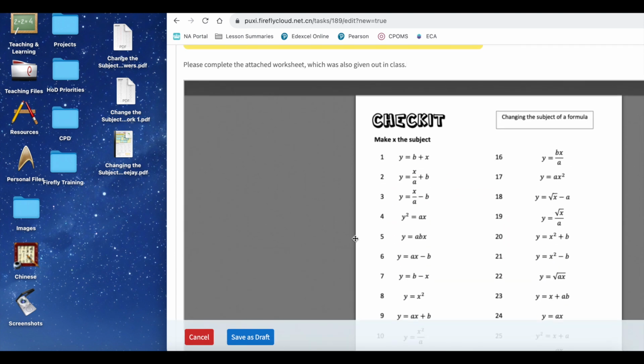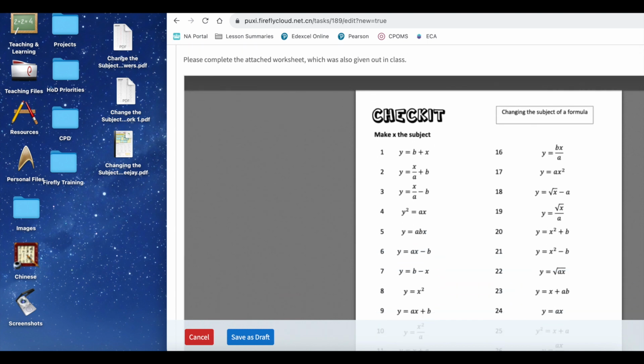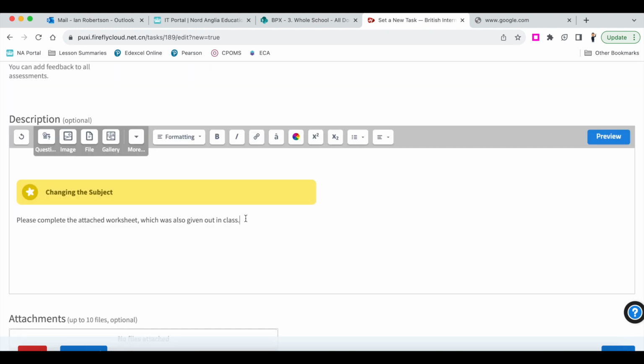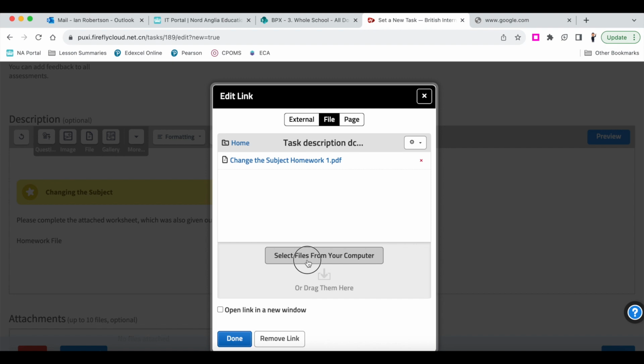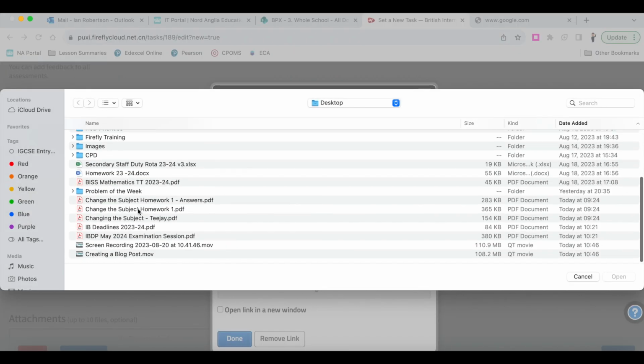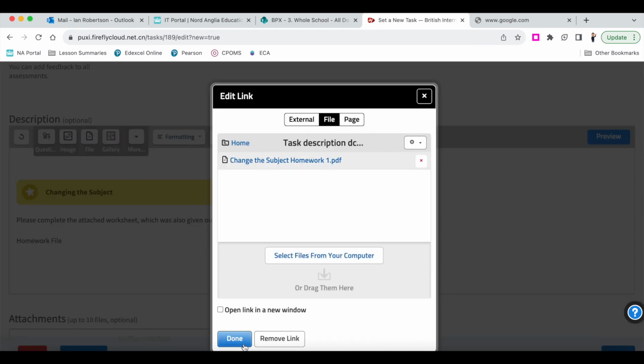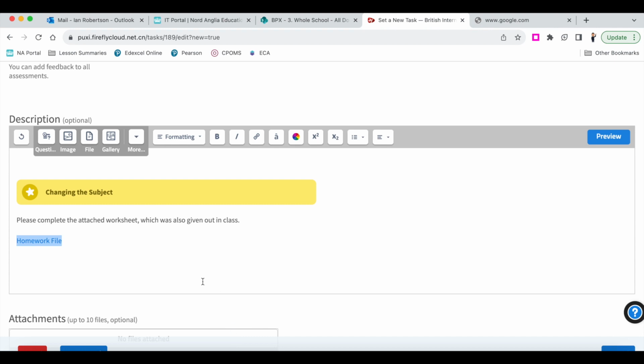Now it is possible to attach it in such a way that it doesn't show like that. Let me just show you how to do that, and some of you will know already that's a feature of Firefly Pages. So the other option is just to say homework file, select that text and go to the attach button. I'm going to attach a file from my computer. Actually, it was already there now. Click on that and it will attach as something you can just open in a new window. So that depends what you think is best for the students. It might be better they do just see the whole document.